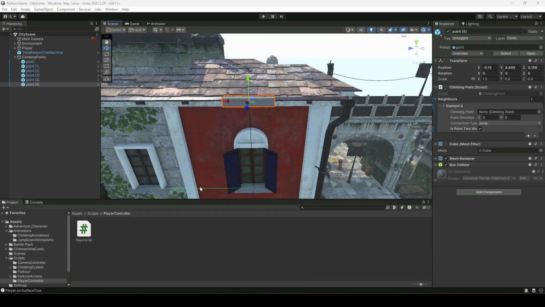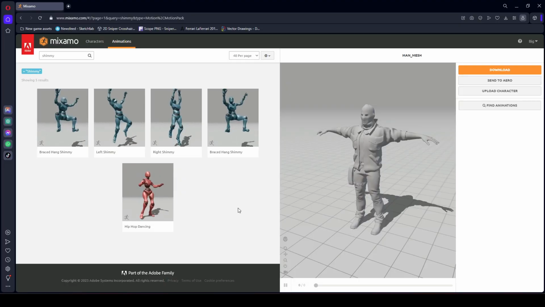So now in this video we will be fixing our hand offset and also we will be adding our shimmy actions. So for that what we're gonna do, we will open up mixamo.com and from here if you search for shimmy you will find these animations.